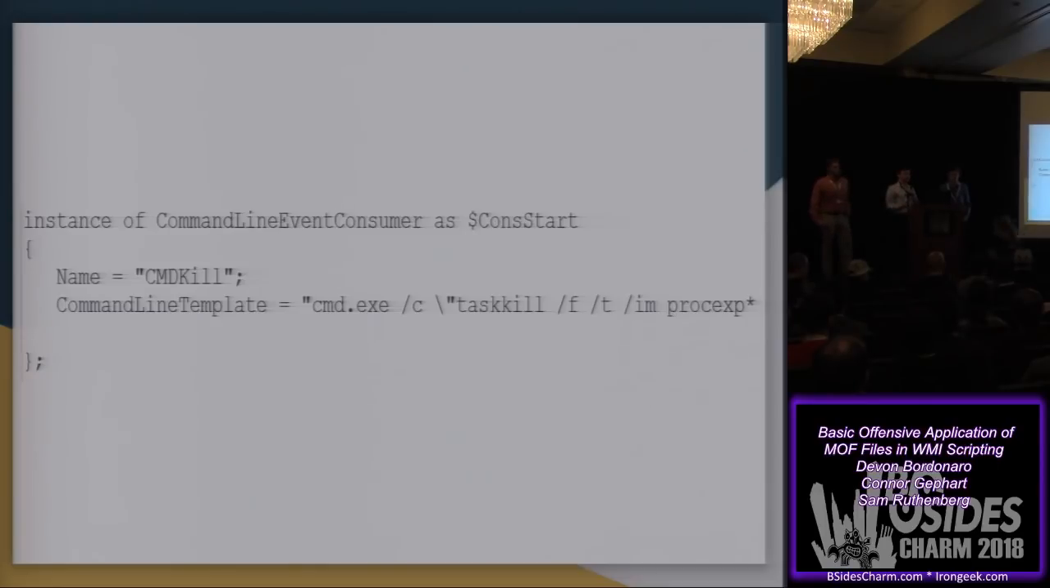So the consumer is going to be how the system responds to that event. So when the event happens, it's going to say, all right, do this. So this is one that we use. This is just saying when procexp is run, kill it. We used a command line template. There's ActiveScript template. There's log templates. There's a lot of different templates for various usages, but we used a command line shell. So that is what we used.